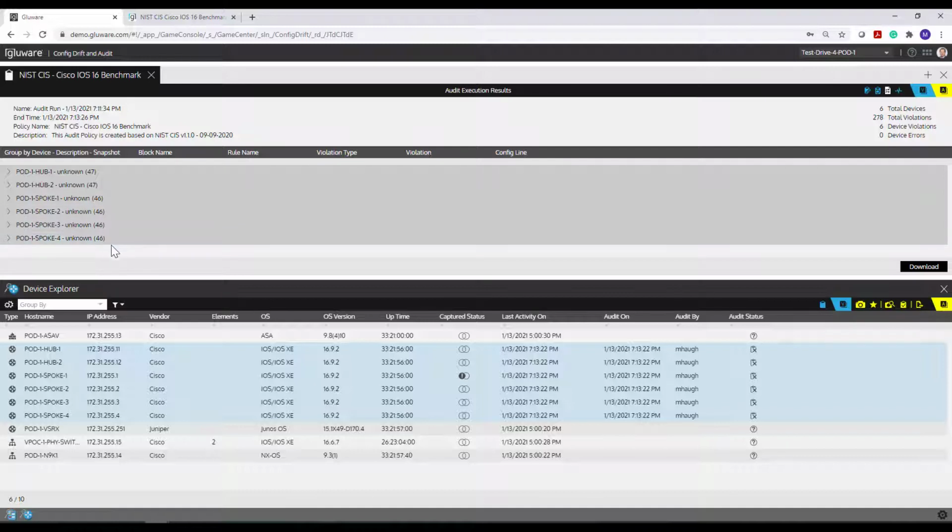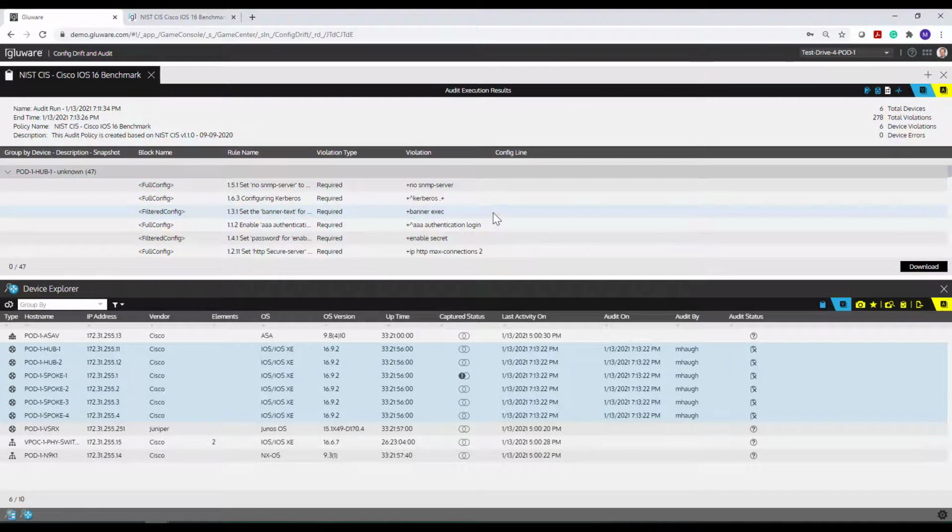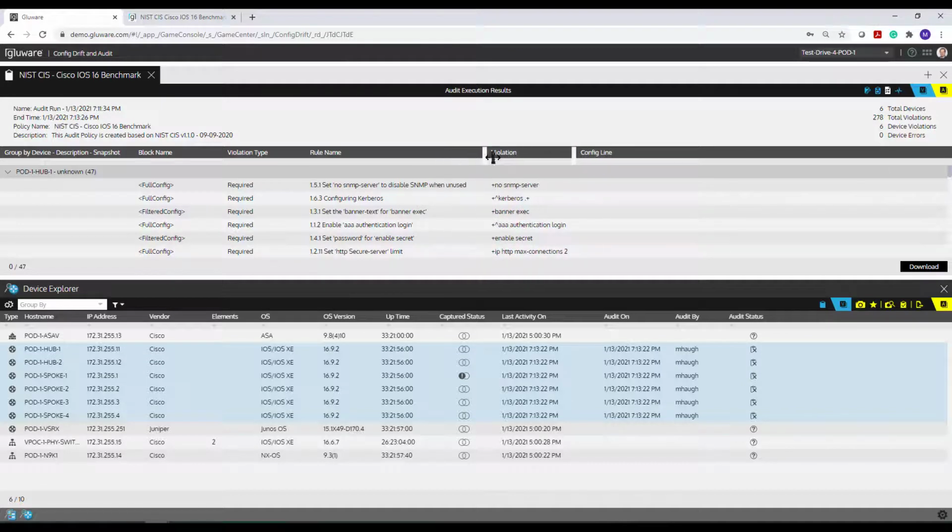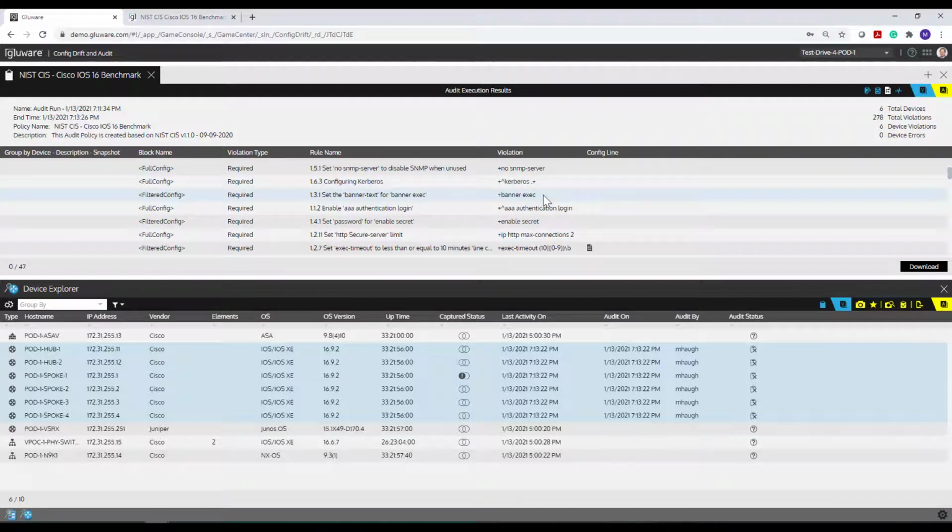At least I can say this: I have good consistency, because there are pretty consistent configurations. I have the same amount of violations on each device, and I can expand each device and see exactly which rules I've broken. It's going to tell me the block, meaning is it looking at the full config or some specific part of the config. The rule name is taken right out of the policy, and then the violation. So I didn't have SNMP, I didn't have banner exec, I didn't have AAA.